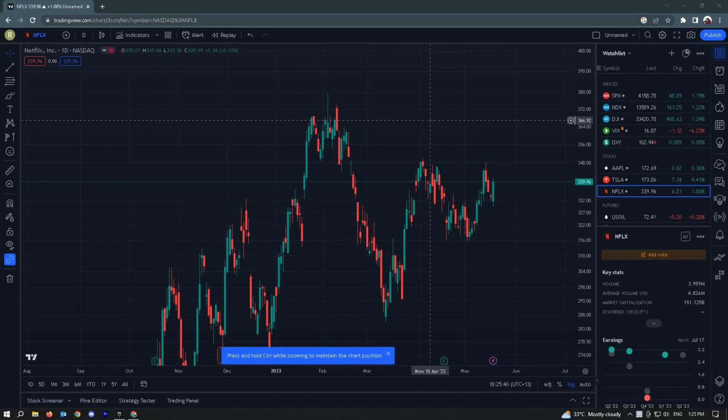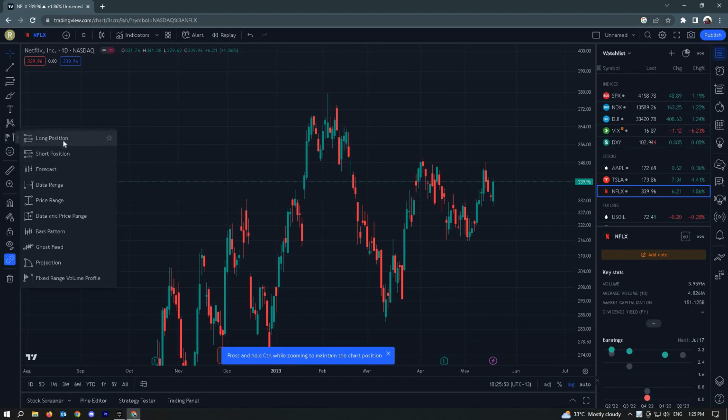Here, the next thing you want to do is go to the left panel of your screen and you'll be able to see the section here just above the icon section here. Just click on the section here. This can change depending on the last tool you use, but by default it's set to long position.